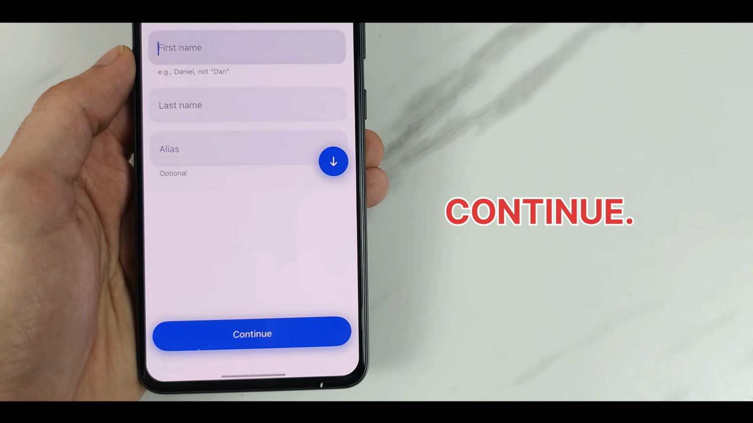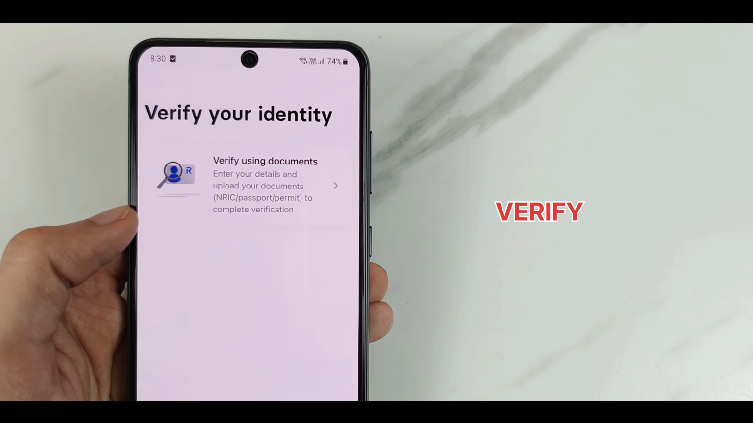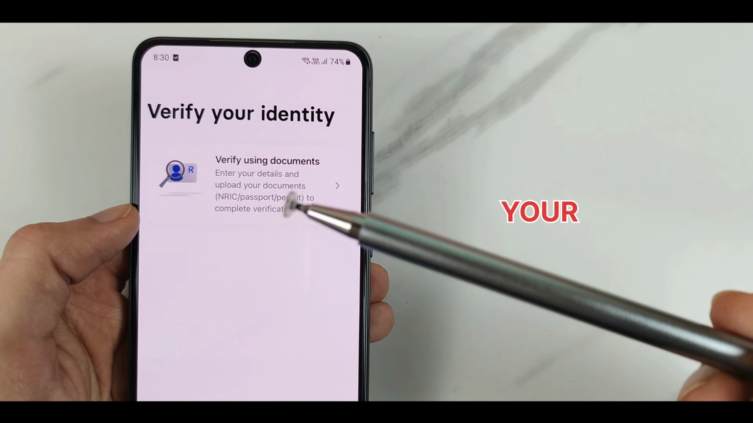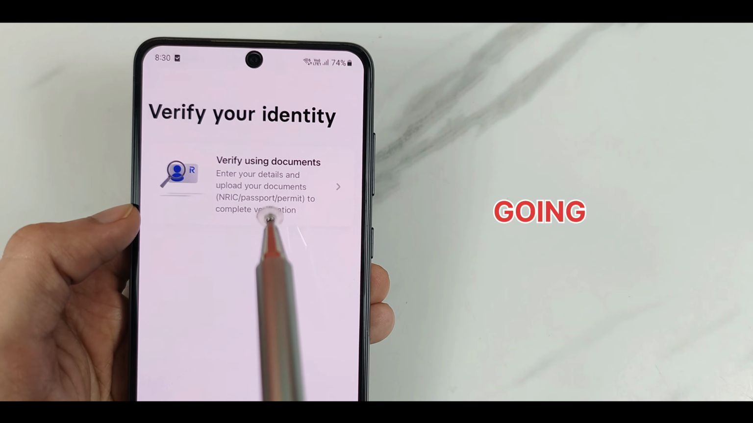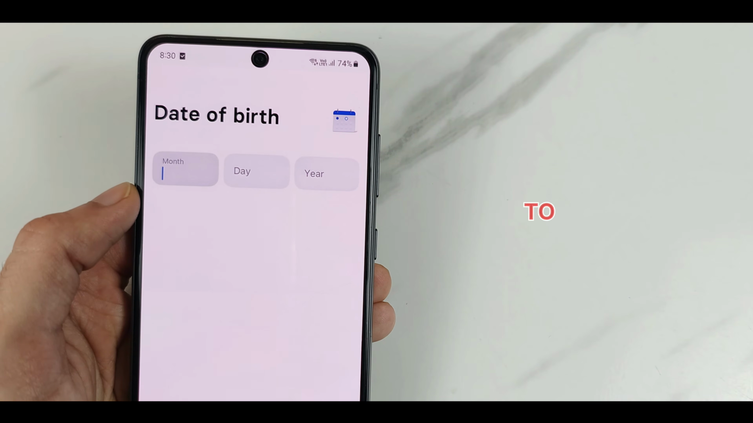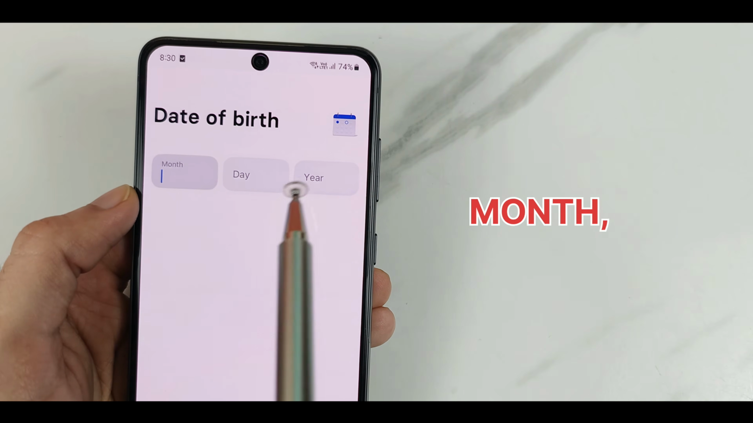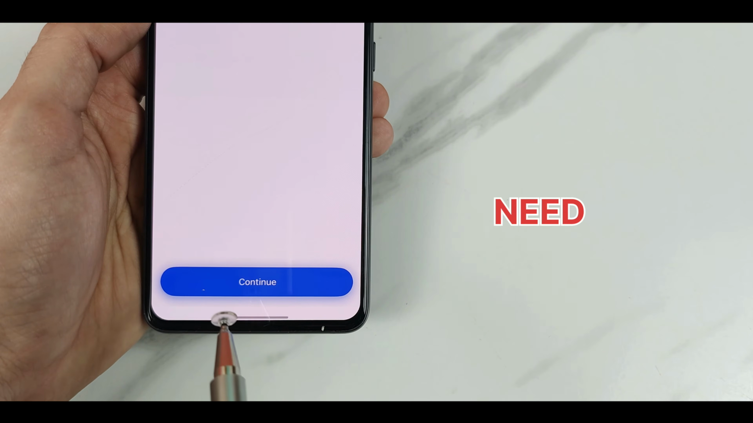click on continue. So now they are asking you to verify your identity. You can verify your identity by documents. So I am going to select this option. So now they are going to ask you about your DOB, that means date of birth. So enter your month, date and year. After that we need to click on continue.